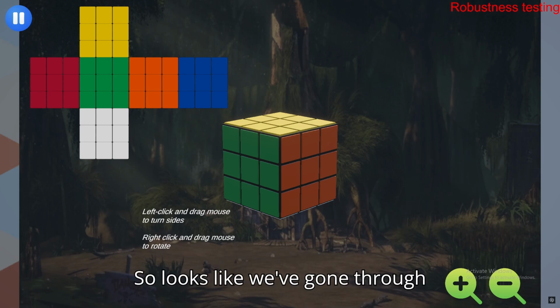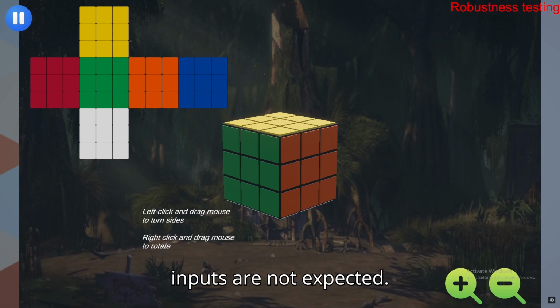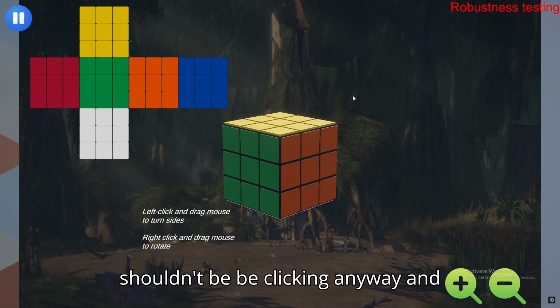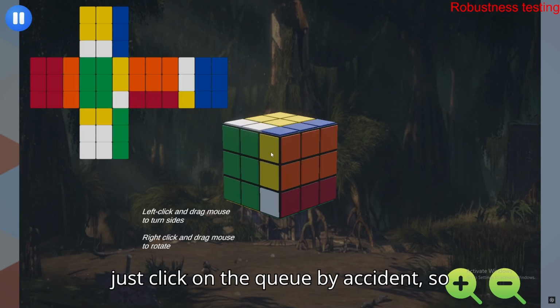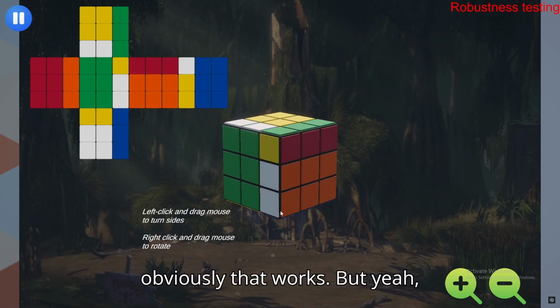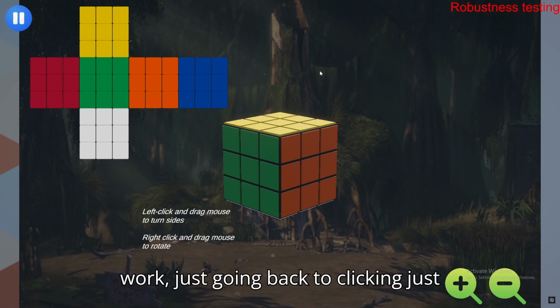So it looks like we've gone through everything. Clicking in the places where inputs are not expected. Okay, so like here, I'm clicking places where I shouldn't really be clicking anyway, and nothing happens, which makes sense. Here I just click on the cube by accident, so obviously that works. But clicking around in random places doesn't work.